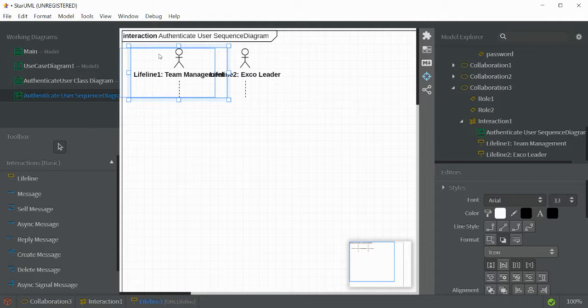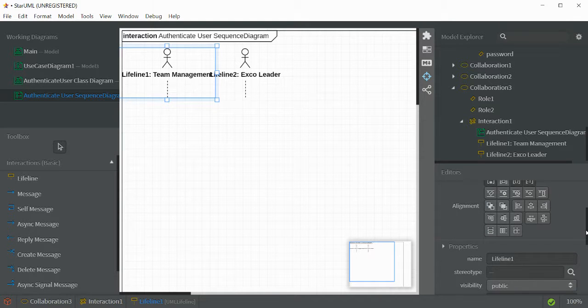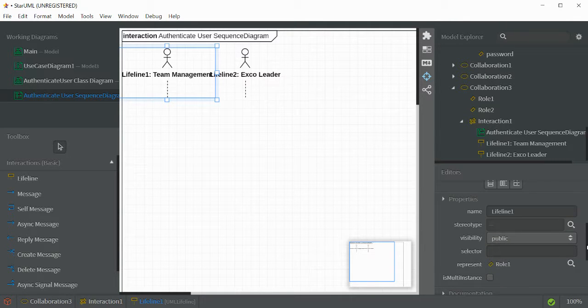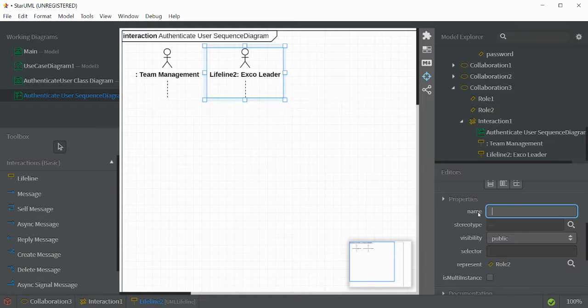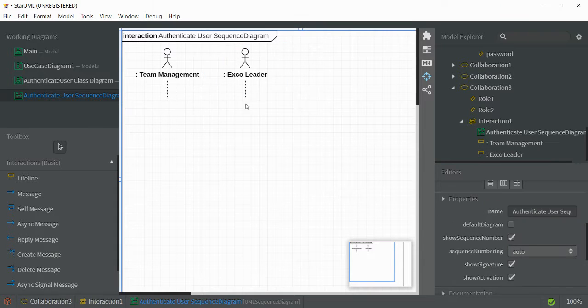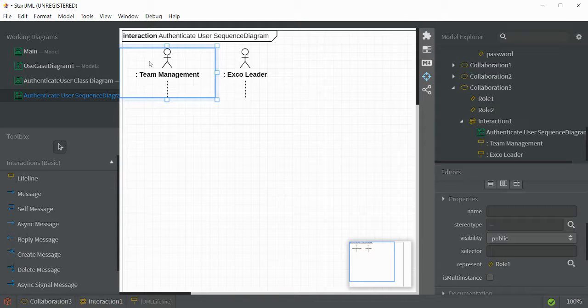Okay, it's a bit messy here, so I want to remove the word lifeline there. What I can do is go to the right hand side and remove this. Same goes to Exco. When you remove it, only the actor name is there.